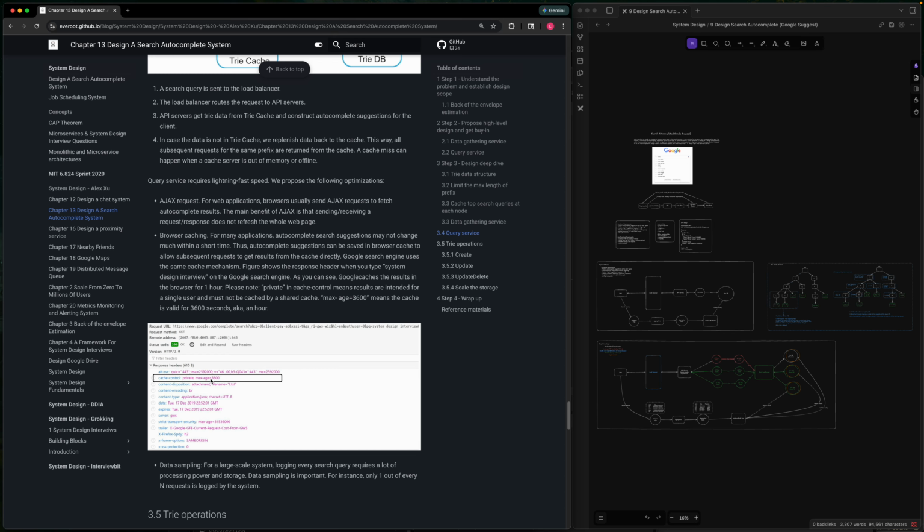Please note, private in the cache-control header means results are intended for a single user and must not be cached by a shared cache. And the max-age value means the cache is valid for 3,600 seconds, aka an hour.